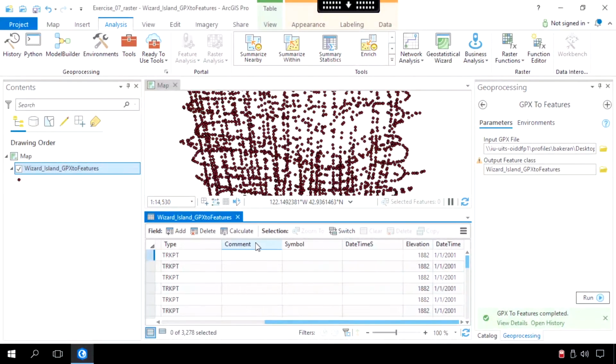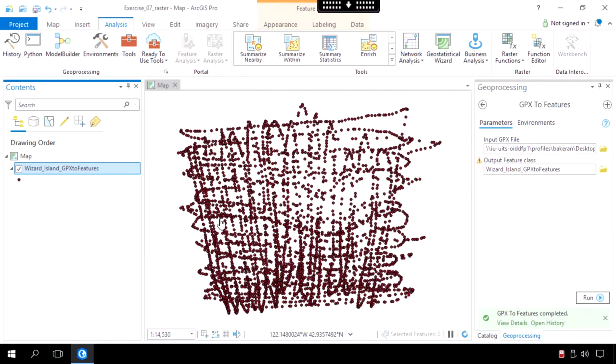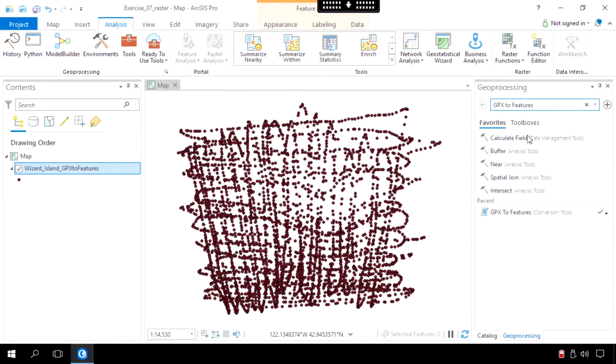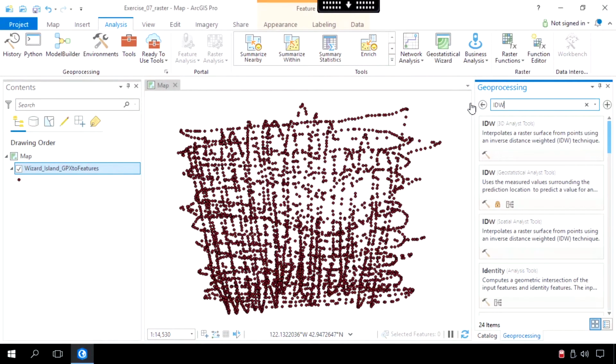So now let's take these individual points, so let's take this layer here and let's turn it into a raster grid. Go back up to Tools, and this time IDW. What that does is that stands for Inverse Distance Weighted, and it's a particular technique, as it shows here. It interpolates a raster surface from points. So to show you what I mean, we'll go ahead and put this in action. So go ahead and click on that.